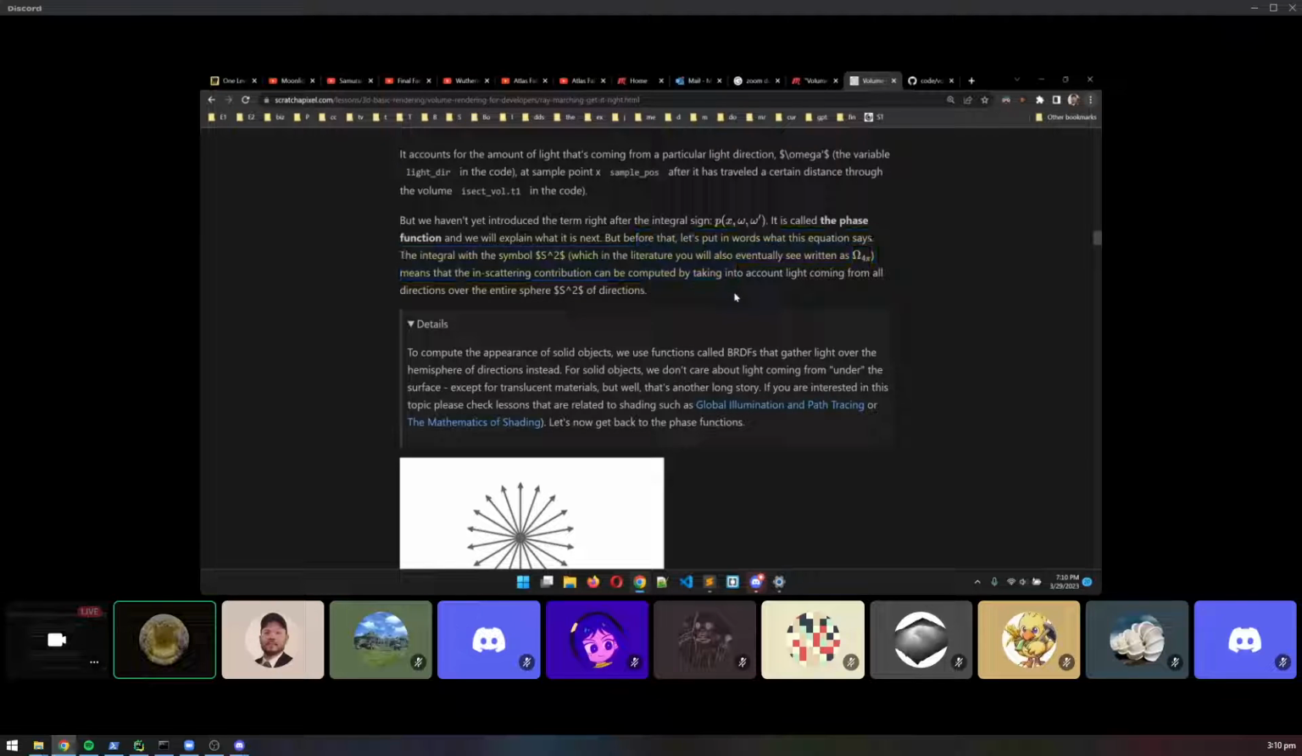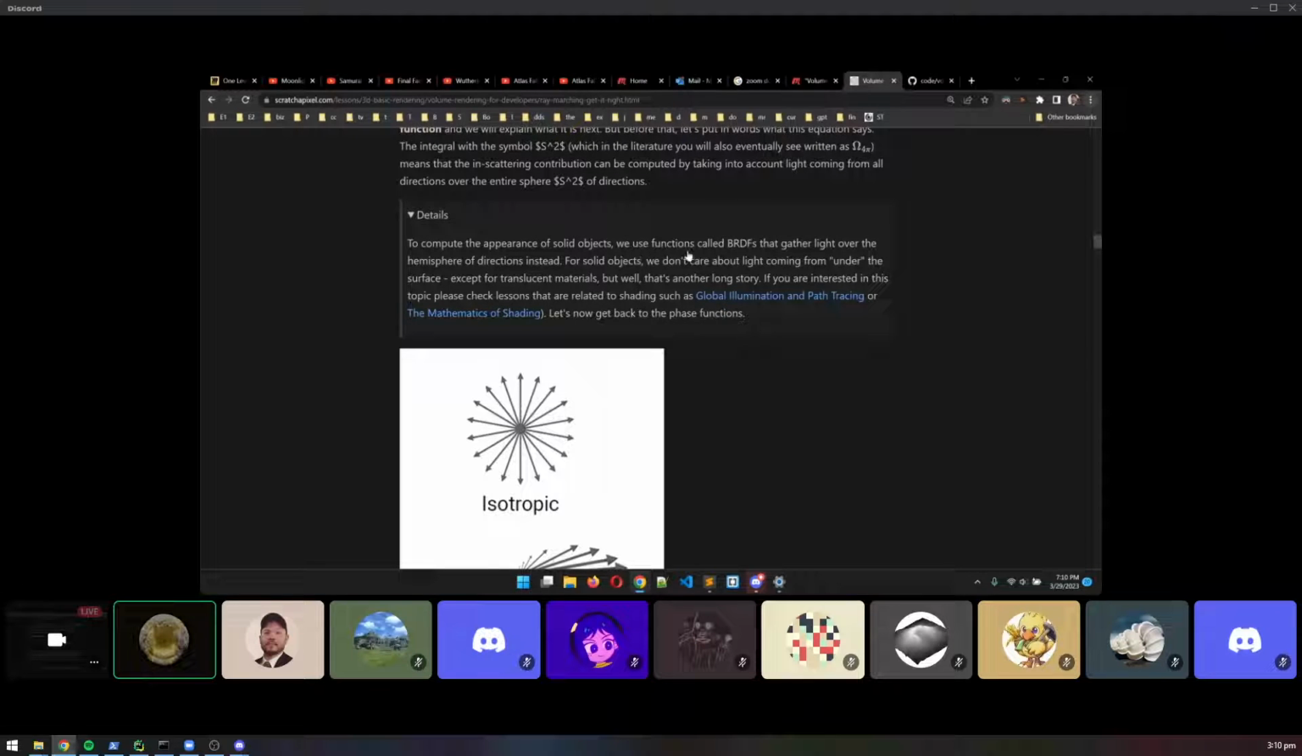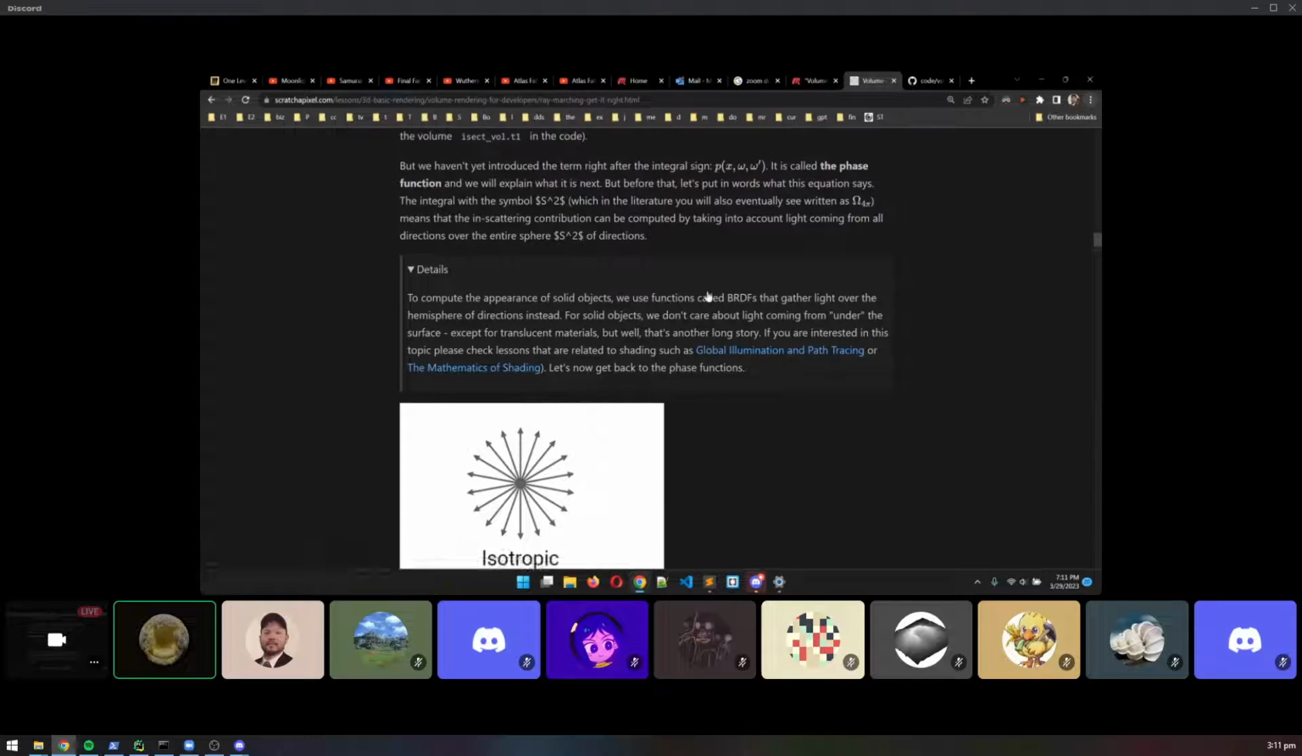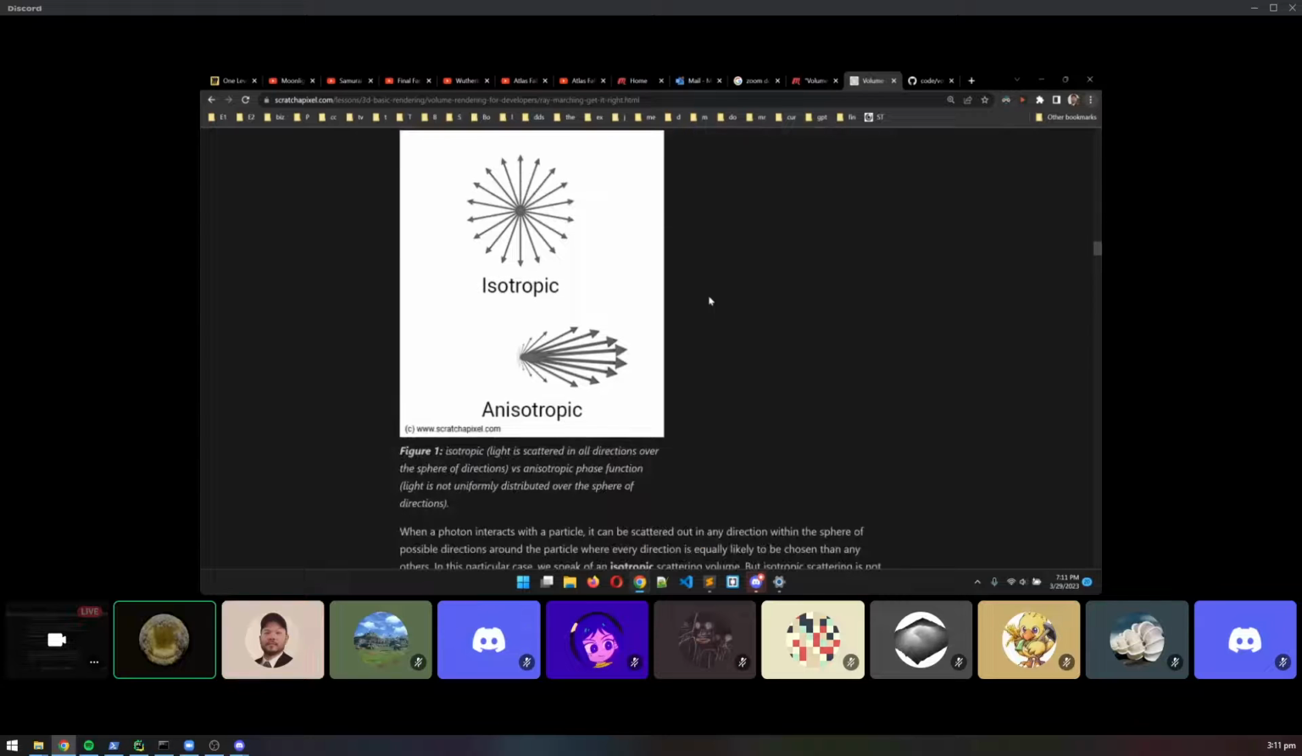So to compute the appearance of solid objects, we use functions called BRDFs that gather light over the hemisphere of directions instead. For solid objects, we don't care about light coming from under the surface, except for translucent materials. That's another long story. If you have interest in this topic, see these other links. Back to phase functions. So isotropic means that we're equally scattered in all directions, and anisotropic means that there's some bias in some direction. So it's not uniformly distributed over the sphere.